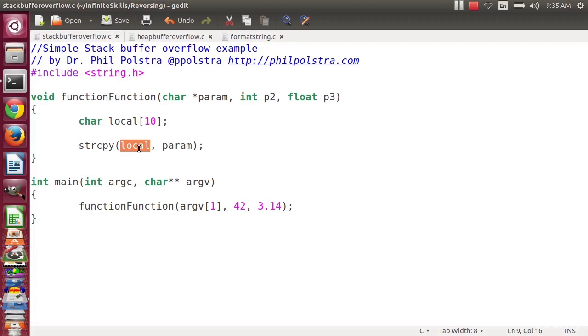We're going to take a short break, and when we come back, we're going to show you how to compile this program and cause it to crash.